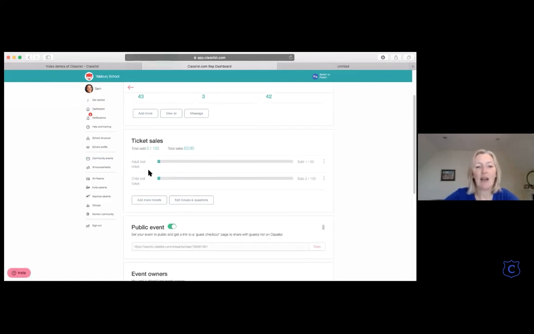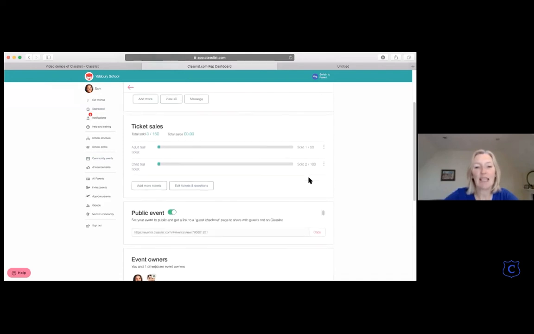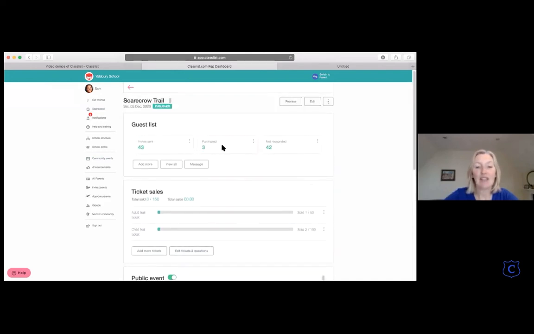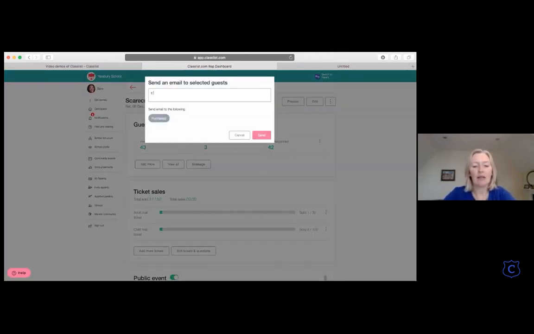So I can see here, okay, I've got 1 adult ticket and two children's tickets have been taken. And that's 3 in total. I can either view the list, but I could also message them. I say, I'm just going to send a message to people who've bought a ticket because I don't want to bother the people who haven't. So I can actually say it's going to rain, bring wellies, and send that out to the people who purchased.